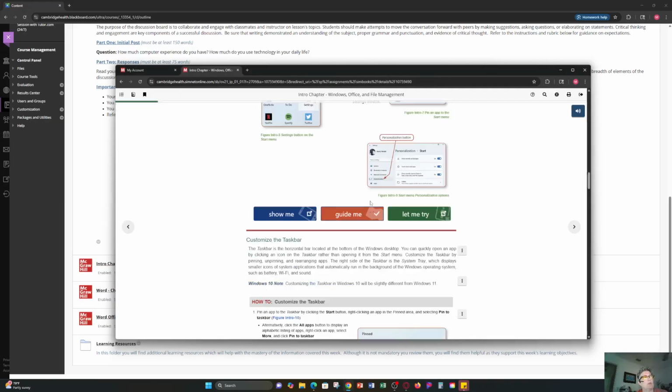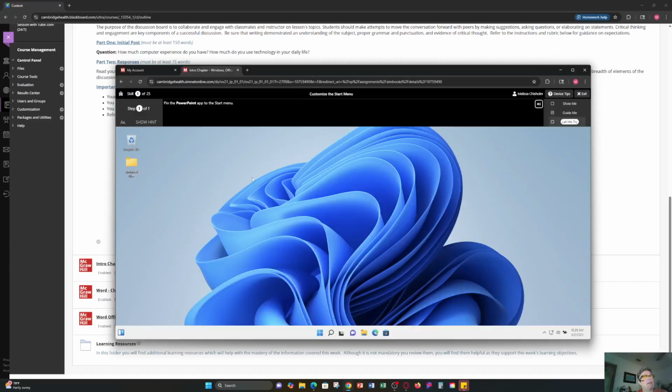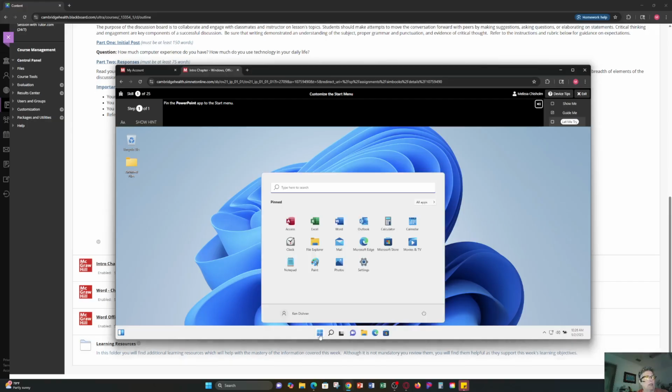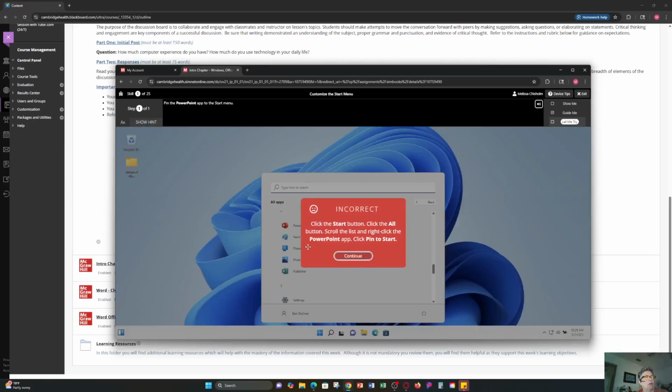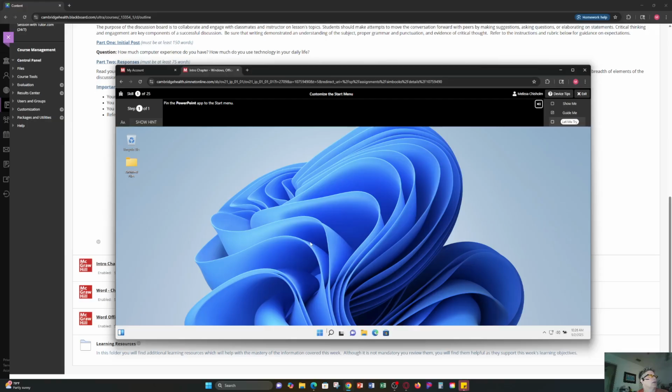Okay, close. Now that's given a checkbox here. So now we say, let me try me. It says pin the PowerPoint app to the start menu. Okay, we have to go here. It says all apps, and then we have to go find PowerPoint. Actually I had PowerPoint listed, but that's okay. And it says pin to taskbar. What does it say? Pin the PowerPoint app to the start menu.